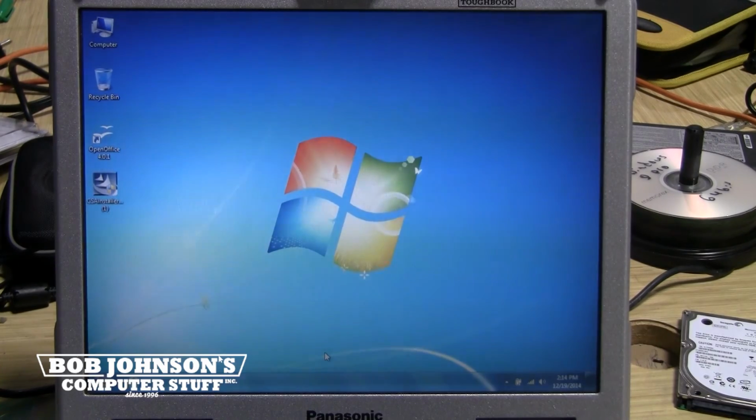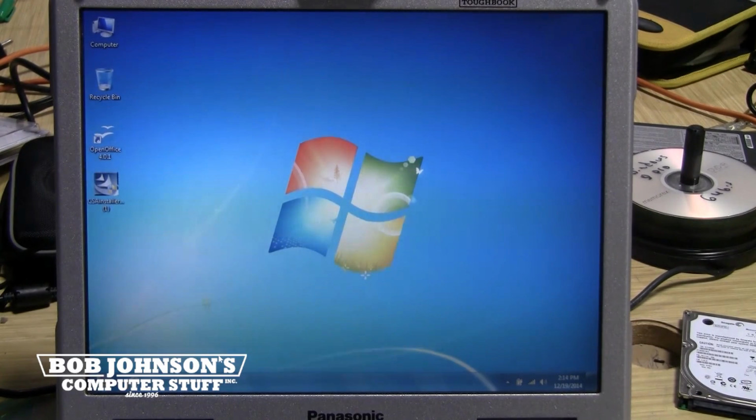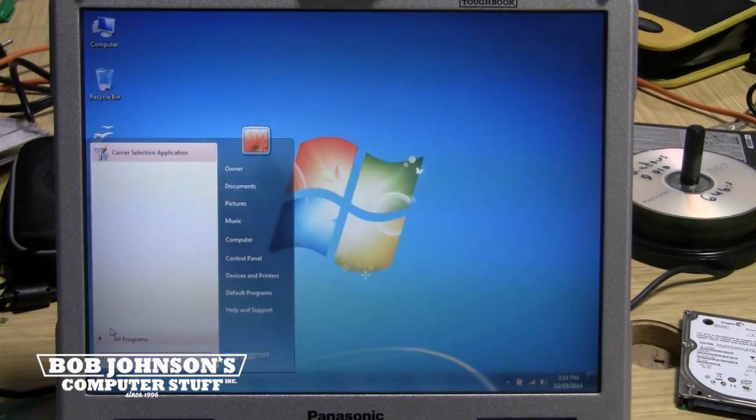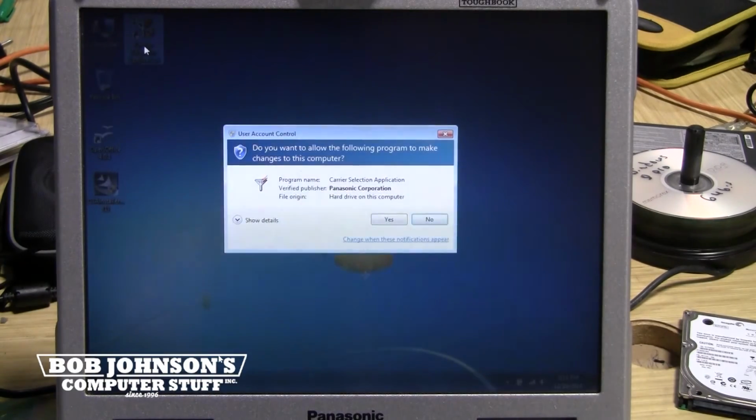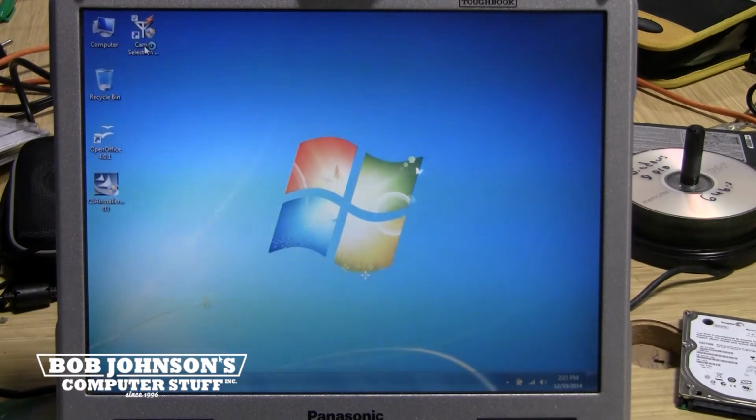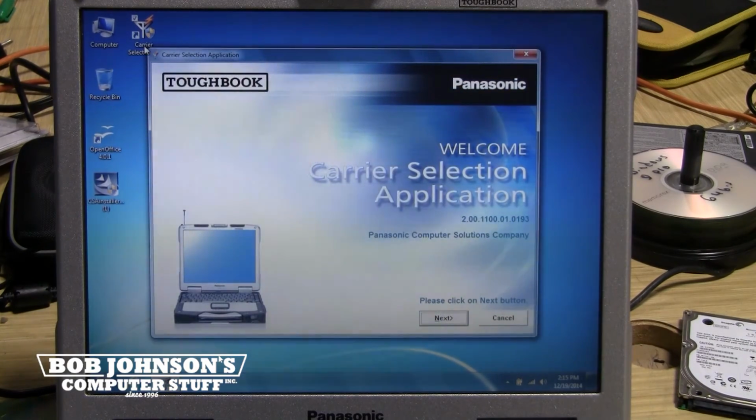Okay, now we will be installing the CSA, or carrier selection. What a friend told me is that I drag the application installer to the desktop. I don't do this usually, but somebody else does. So then you double click the carrier selection application and select yes. Just as you did with all the other steps, and you'll get a window that says welcome, carrier selection application, Panasonic Computers solution.